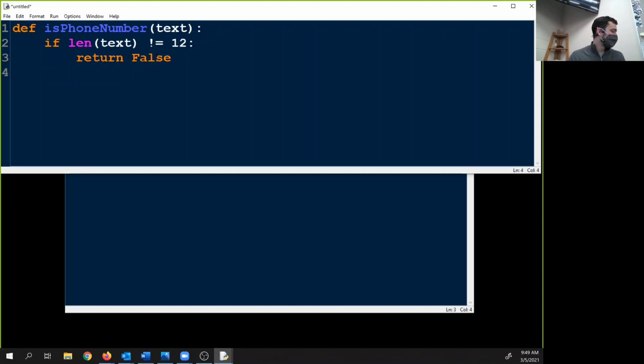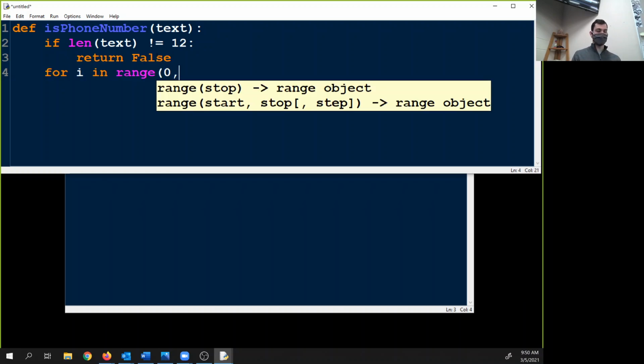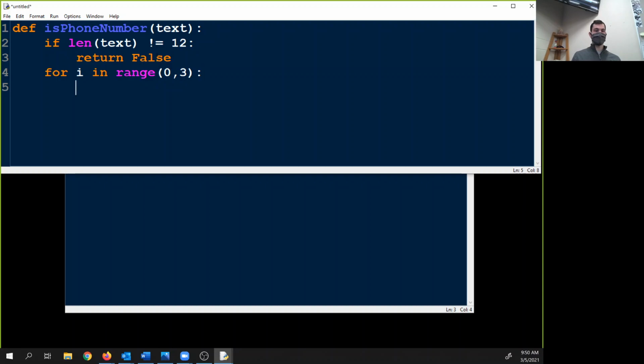Alright, so this is where Stockton had an idea of saying we can condense this. Let's write it what it is in the book and then we can see if we can condense it. So for i in range 0 to 3, if not text[i].isdecimal, actually, don't do isdecimal, do isdigit.